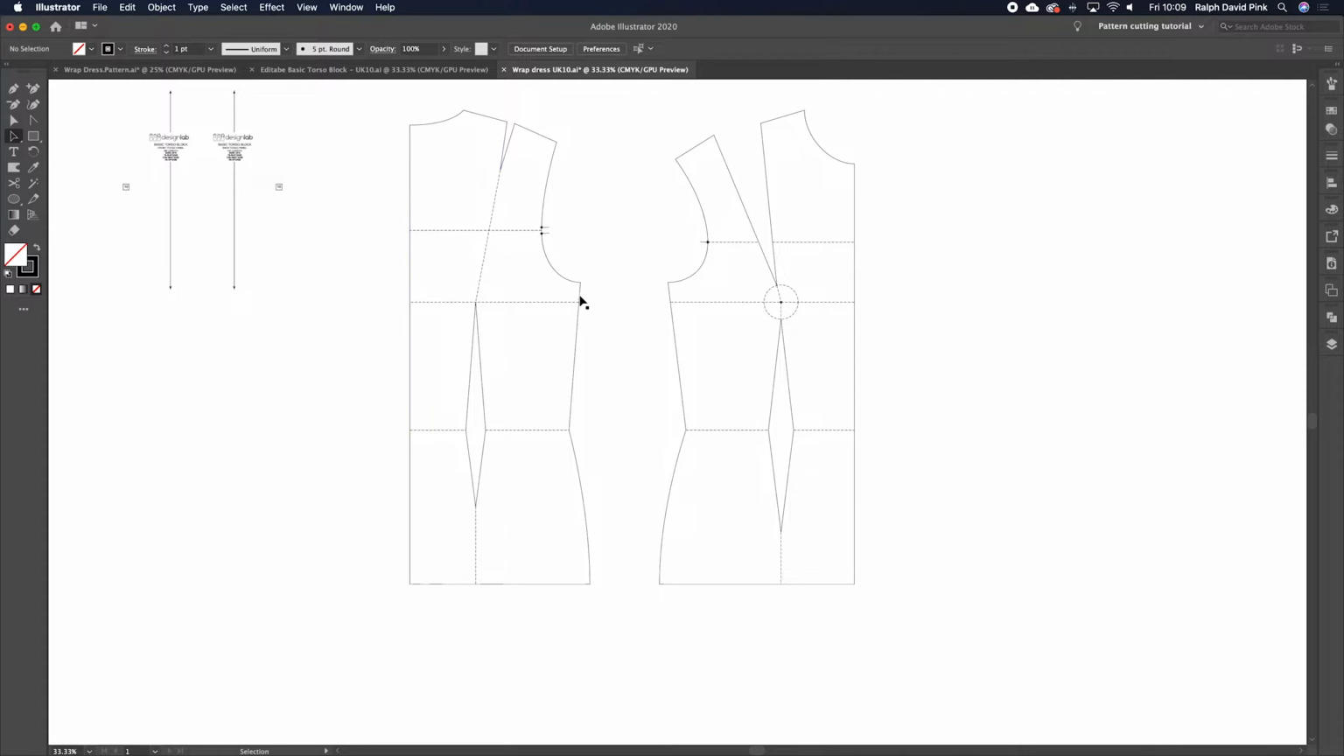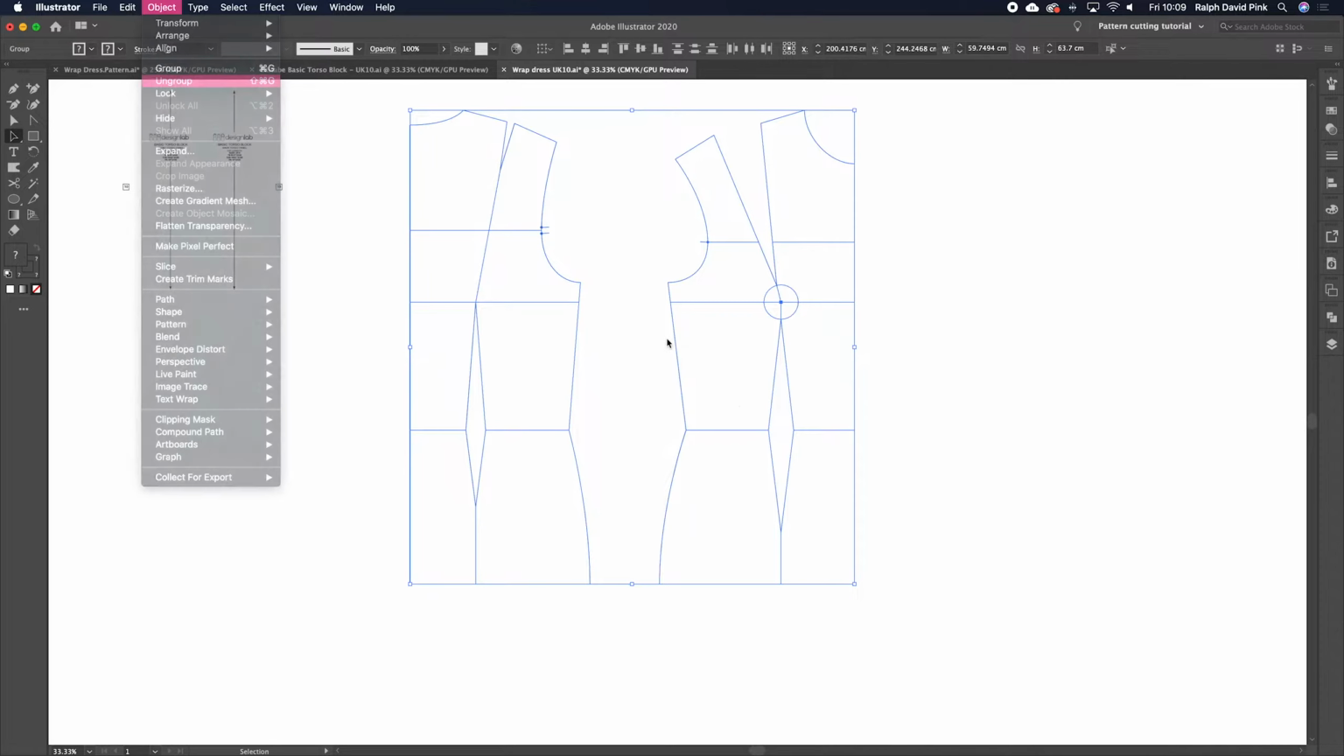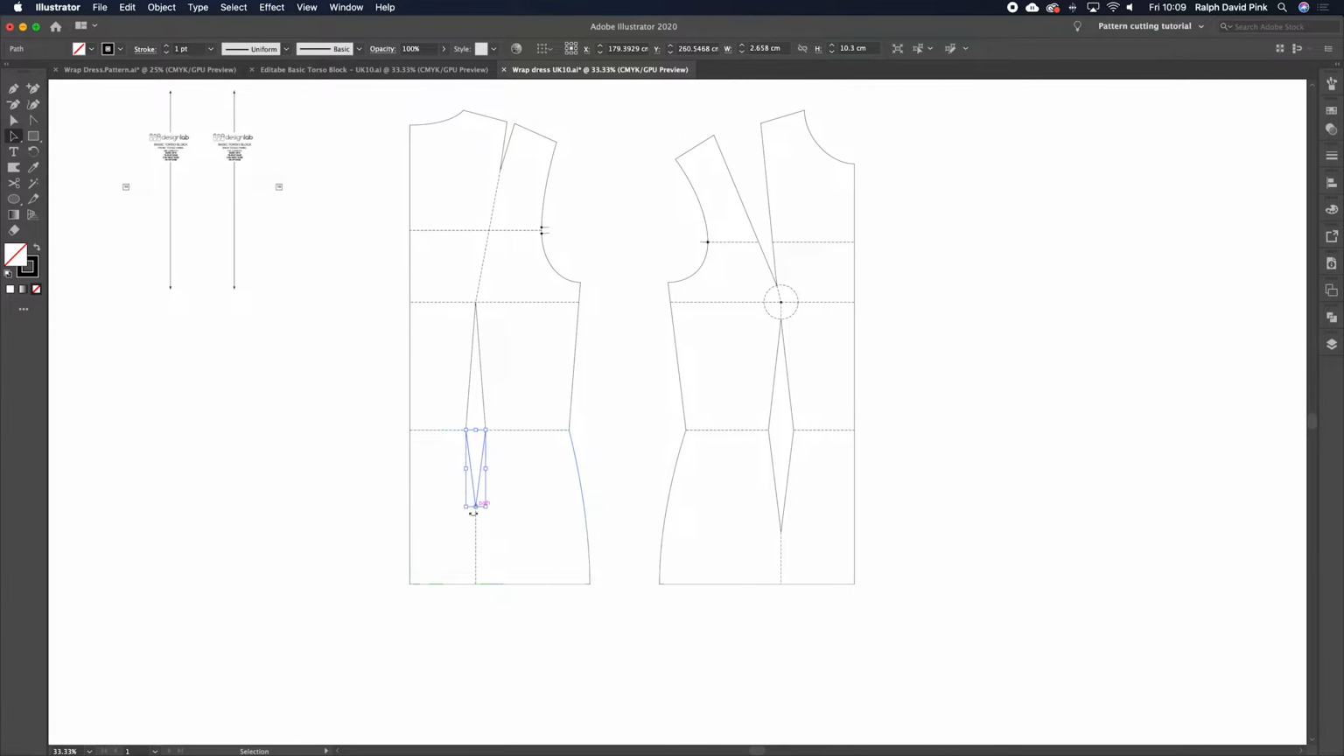So if I get my big selection tool and click, you can see they're all still grouped, which is fine, but we want to essentially separate the skirt from the bodice. So I'm going to get my big selection tool, click and drag over all of these, and go Object, and then Ungroup. And now, you see, they should all be ungrouped elements, which is great. Same for this one, they're all ungrouped elements.